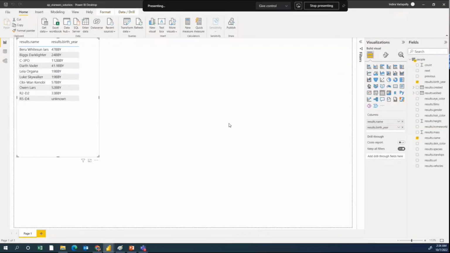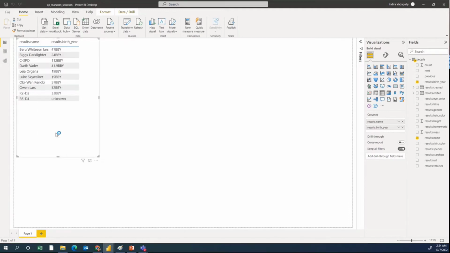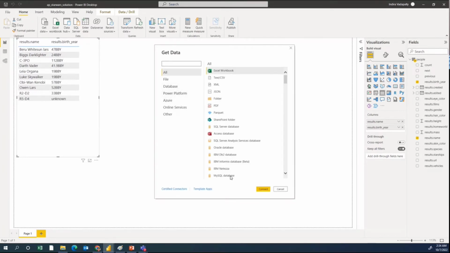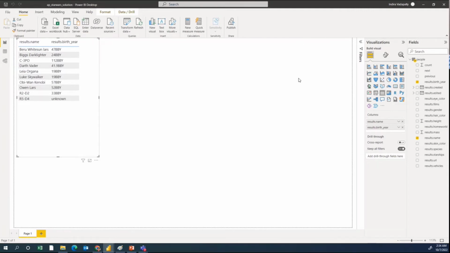So here we are at the API Star Wars. We had done three types of get data: one with the Excel, another with the web URL, and then an API call. So these are the three modes by which we inputted the data, and we did some simple transformations and made a report. See how simple and powerful this Power BI software is.